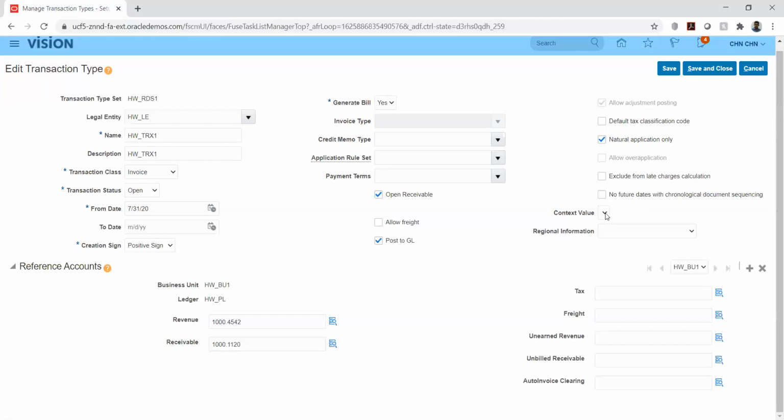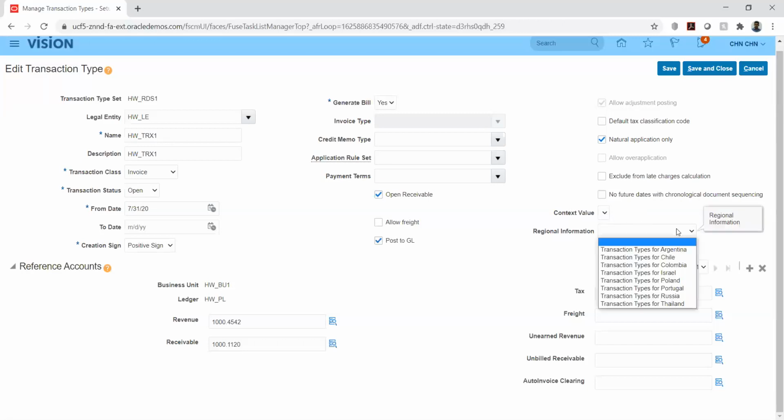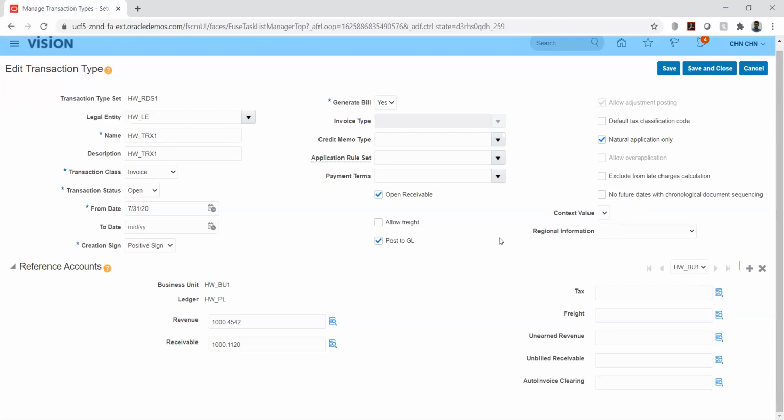And then we have context value and the regional information. This is basically country specific or localization, where we capture additional information. That is again client specific or requirement specific. For now, I'm not using any additional information, and I'm coming to the access to the particular view.